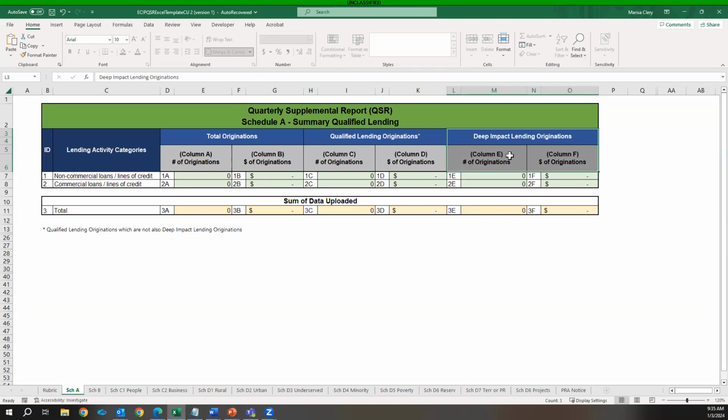If you have a loan which is only deep impact lending, so like only to an LMI borrower or only to an underserved business, let's say, that would only show up in the deep impact lending originations columns E and F as well. If you have a loan which is only to a qualified lending category and does not match any deep impact lending categories, that's what would show up in columns C and D.